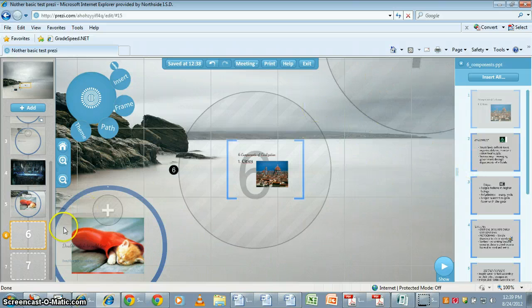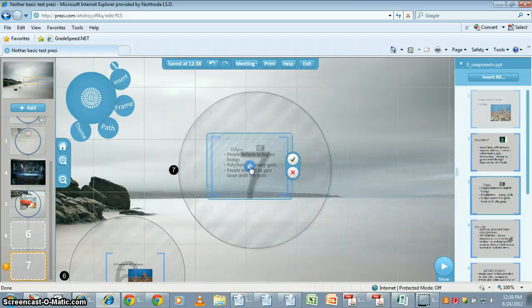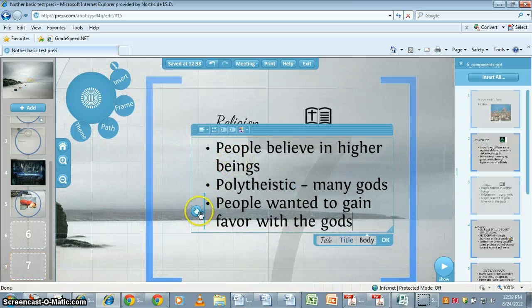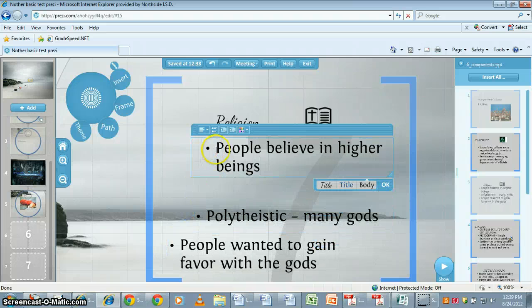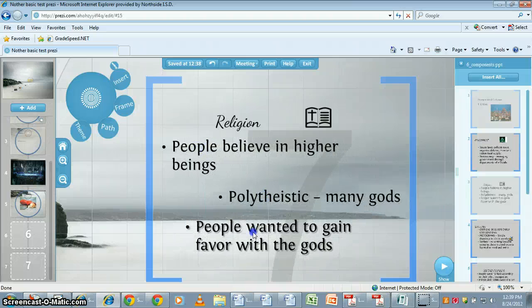So then maybe in number 7, I want it to be this. I click, drag, drop, check. Something cool is when I want to edit it, again, I have this little hand, so I can pull these things out individually and make them all their own little bullet points so I can move things around.